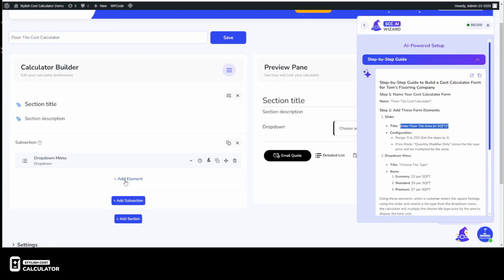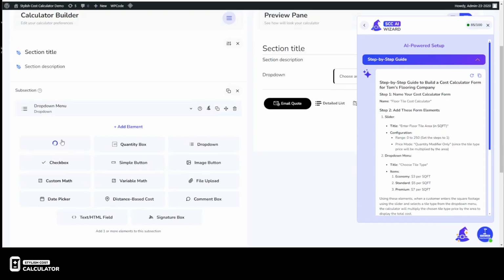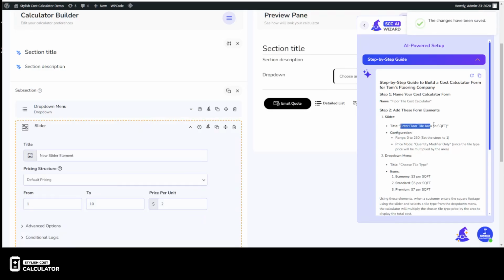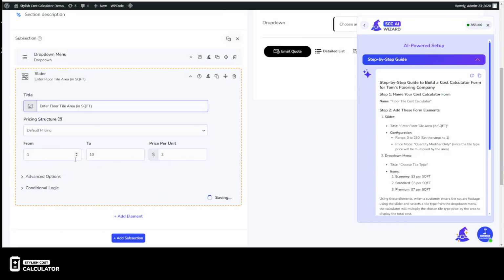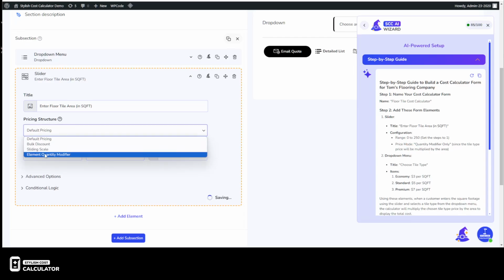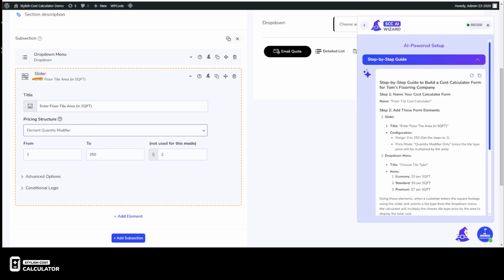So we click on add element and we click on add slider. And this is the title that it wants us to give. So we're going to go ahead and do that. And we're going to go from 0 to 250. But it says here for the pricing mode that we want quantity modifier only. So we got to go here and select this because this is what the AI is telling us. In this mode, we can disregard the price because the slider is now acting as a quantity multiplier. It's not acting as a per unit cost.